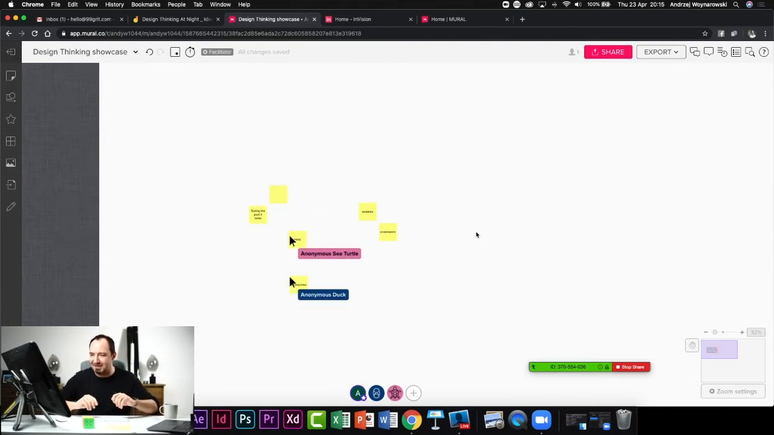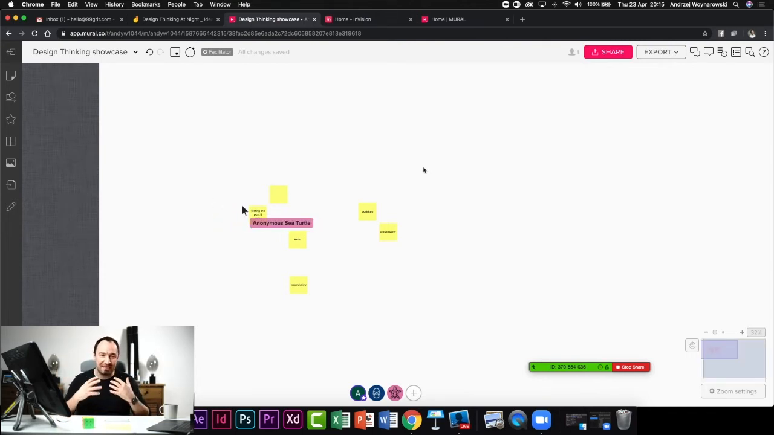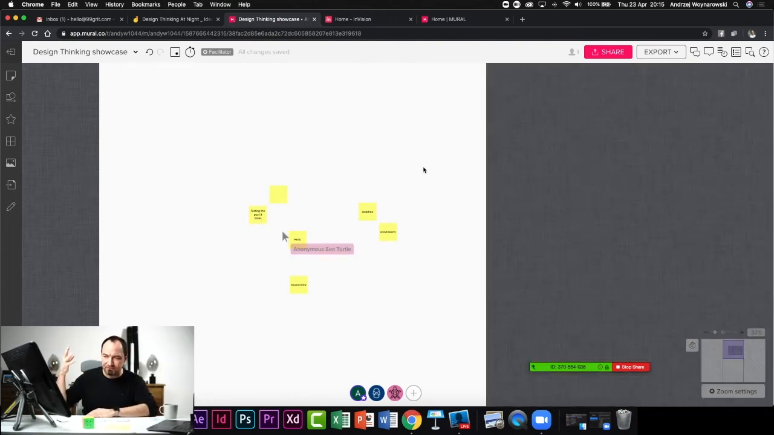I can see that the anonymous duck and sea turtles are flying around here, which is great to see. As you can see, they're testing it out, gluing a post-it note here and there, and that's really neat. And that's one thing when it comes to the feature of the actual mural itself.